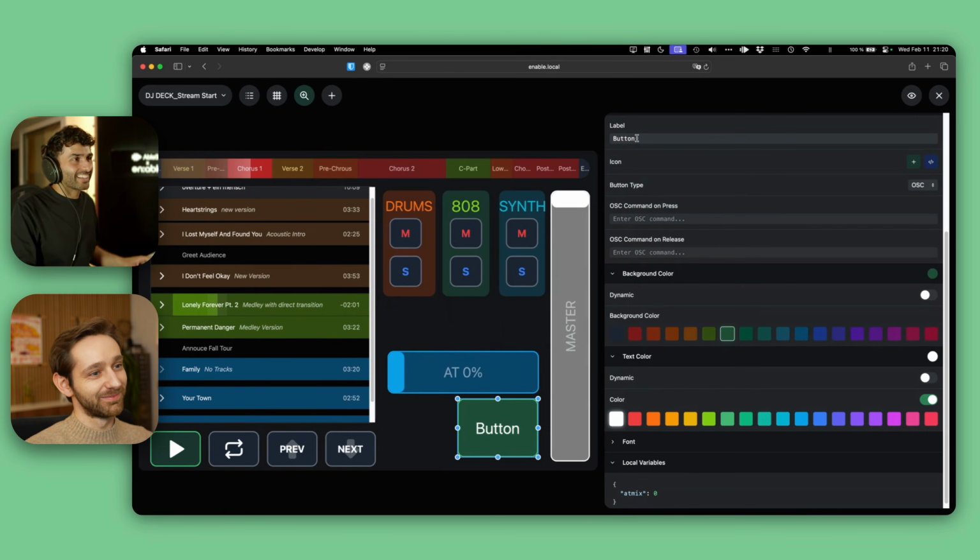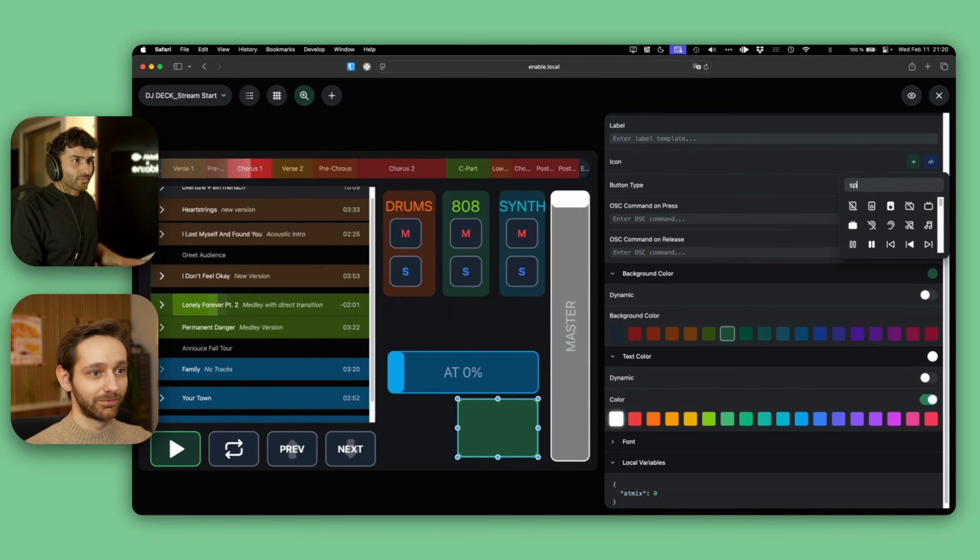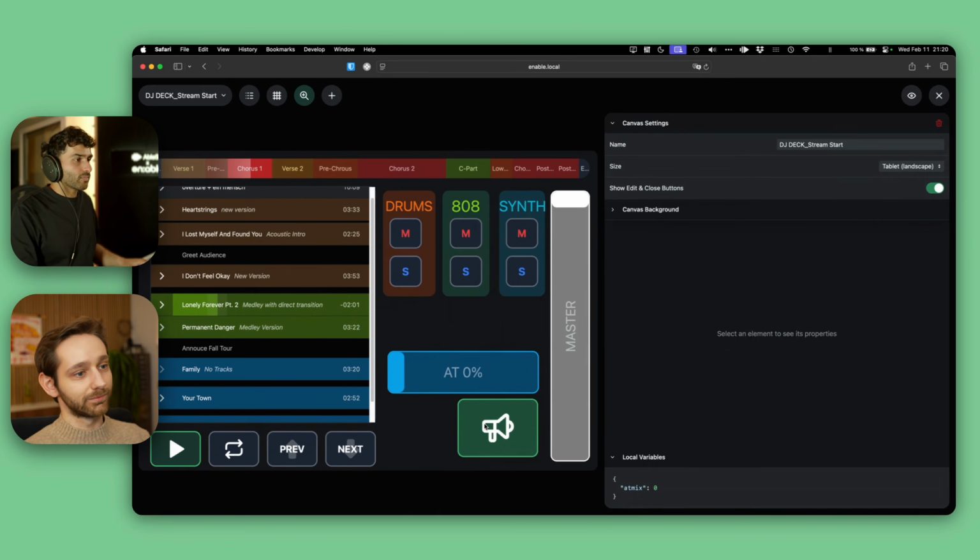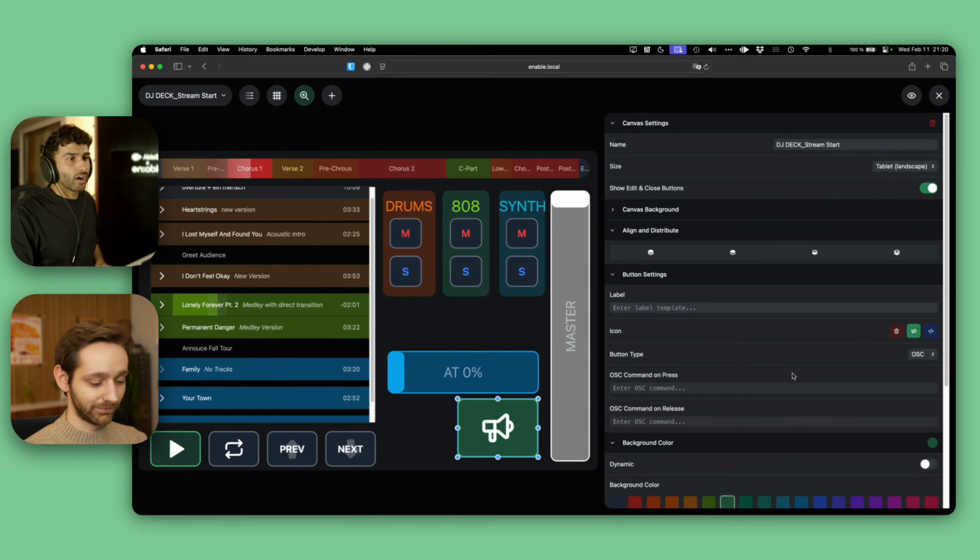Let me remove that label. Let me add an icon, which was called speakerphone. Yeah, there we go. Let's use that one right there. Okay, so when we create a button, we've got the button type set to OSC as a default, right?